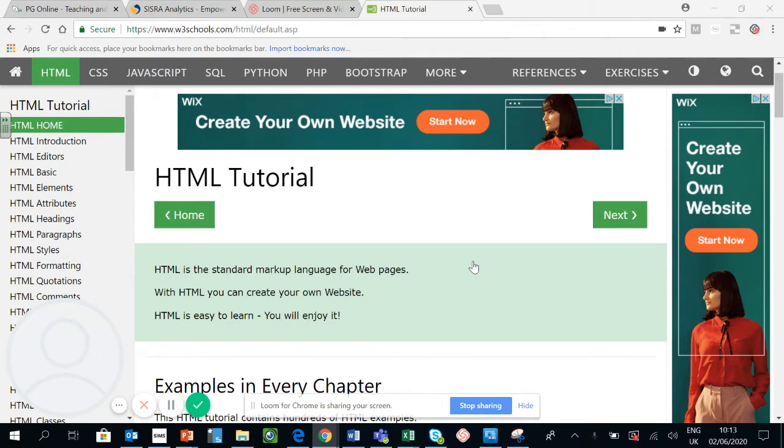So this is going to be the first of 3 lessons on HTML. HTML is Hypertext Markup Language. It's the language code that is used to develop and create websites.